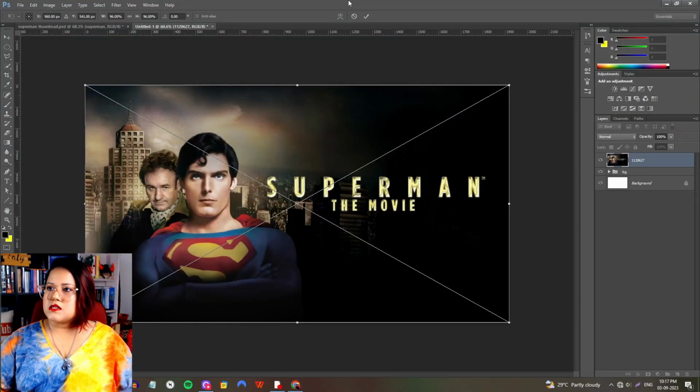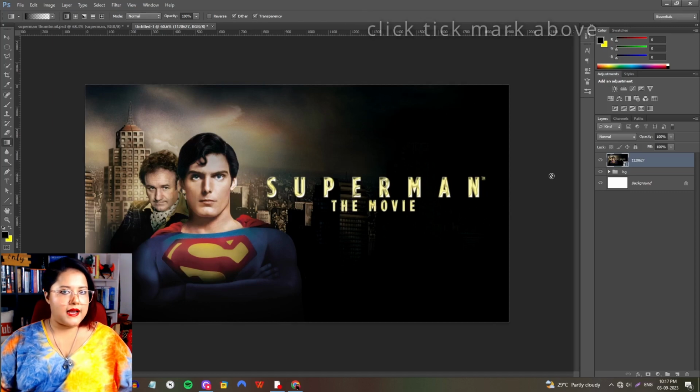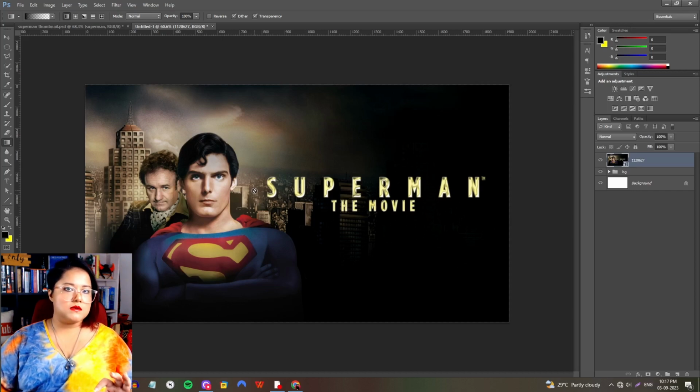So I'm happy with this resolution for now, but we're going to cut out only Gene Hackman and Superman, and we don't need the text here. There are many different ways to cut out a subject from a picture. You can use the pen tool if you know how to use it, which will give you the best possible outcome. It's very precise if you know how to use it, and there are very little to no mistakes when you use the pen tool. But I'm not going to use the pen tool, because it deserves its own tutorial. It's a very long process and you need to understand how to use it.